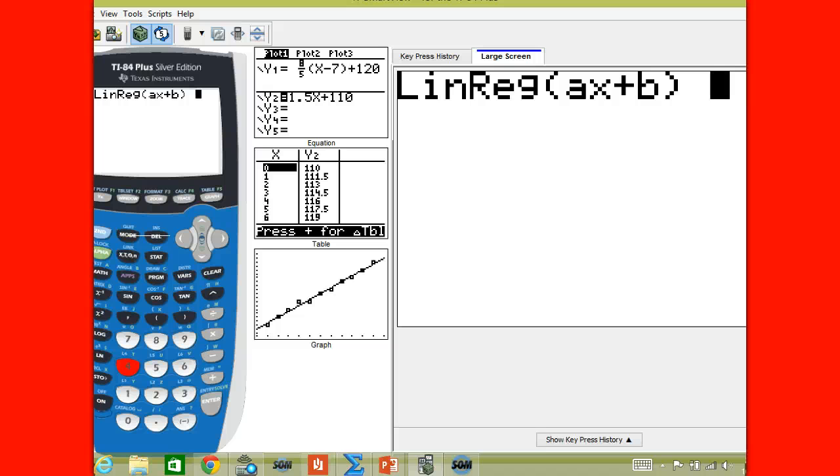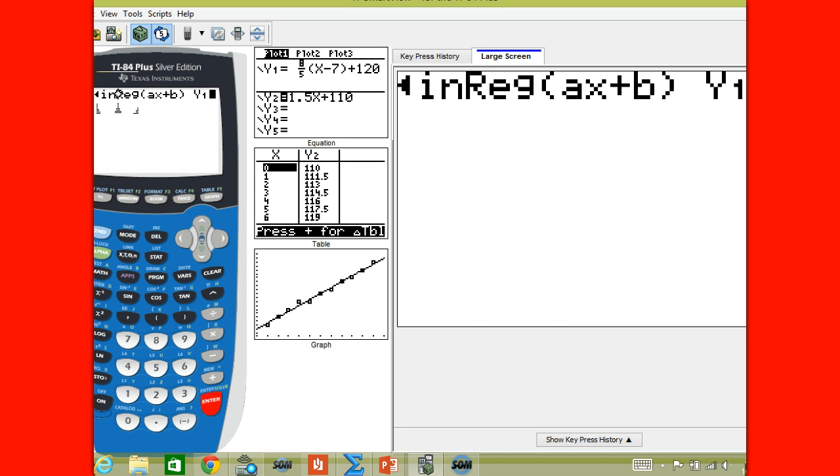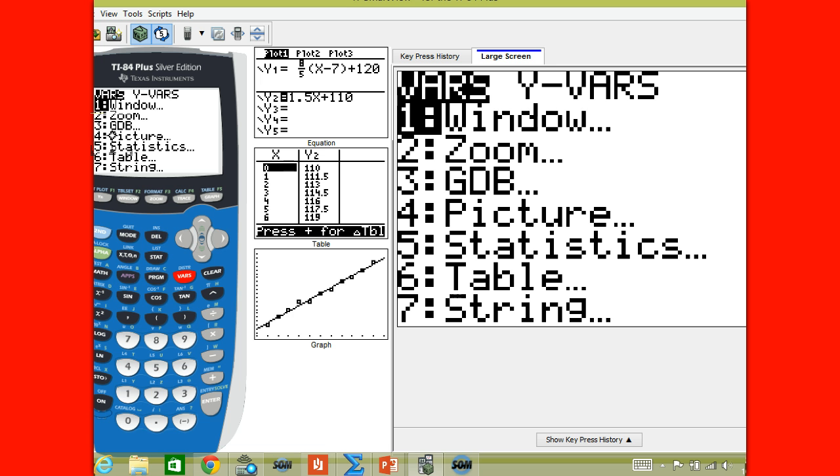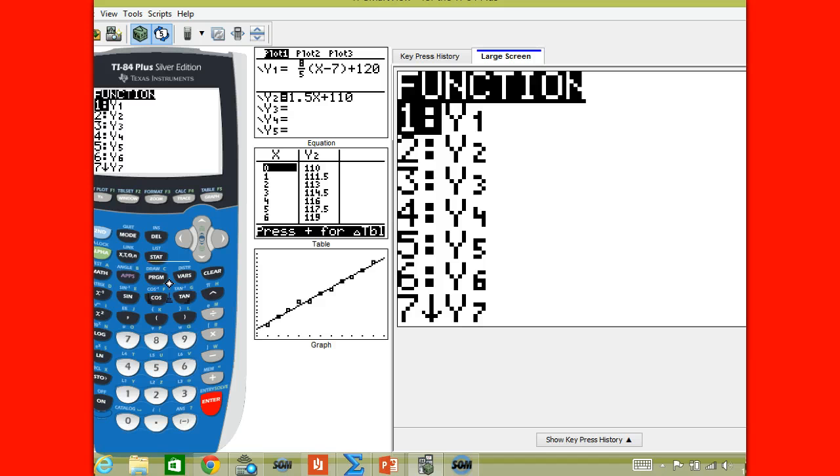And I can tell it where to put it: y1, y2, y3, y4, whatever, okay? If you look up here, you can see in my y1, I have our old equation. So I'm going to tell it to put the equation in y1, and you'll see it'll go in and replace that, okay? So the way that I do that is if you have the new operating system, you're going to choose alpha F4 to get y1. If you don't have the new operating system, you're going to go to variables and go over to y variables and go to function, and there's your y1.